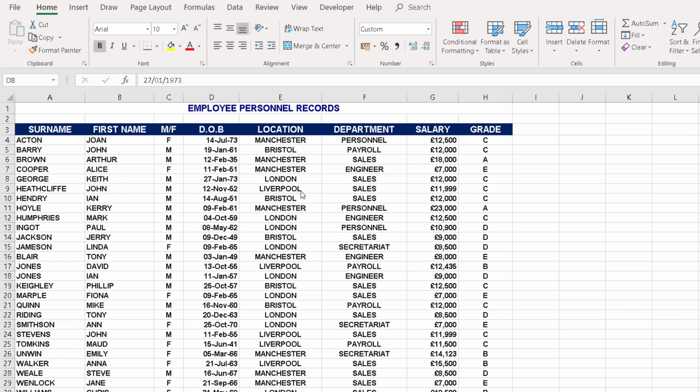Now, before we start building a pivot, let's just understand what we have in our sample data. We have the names of our employees, what gender they are, male or female, when they were born, which location within the company they work. We have branches in Manchester, Bristol, Liverpool and London. We also have different departments within the organisation: payroll, sales, engineer. We have the salary they are paid, and we have what grade of employee they are. So that's our sample data.